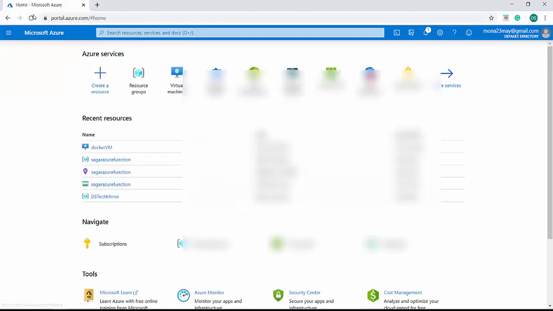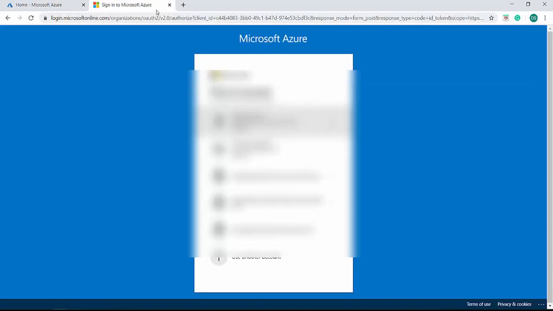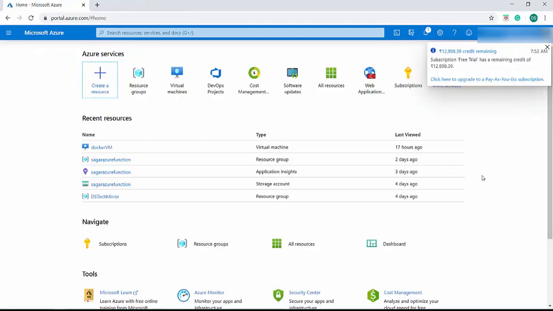So this is my Azure. I will refresh it. To log in to Azure, you can go to your browser and type portal.azure.com. Then you can enter your credentials or select the account, and you will be taken to your Azure portal. So this is my Azure portal. Over here I will try to find my app.